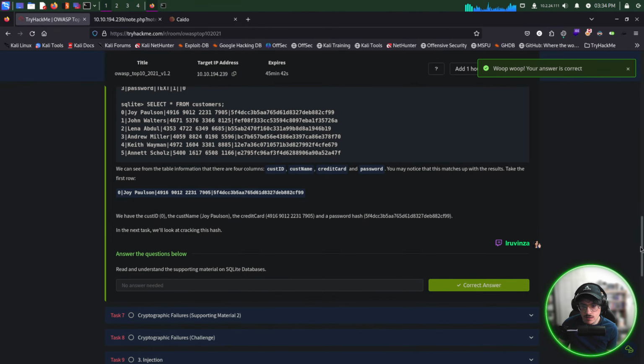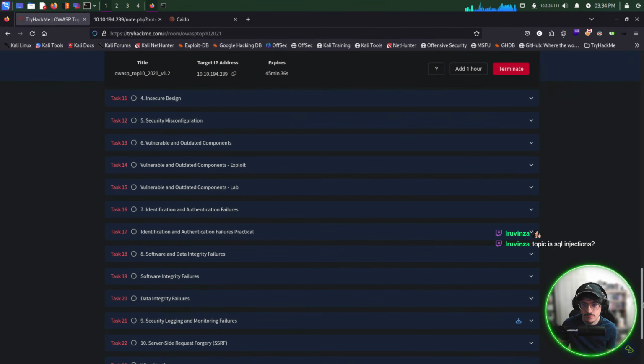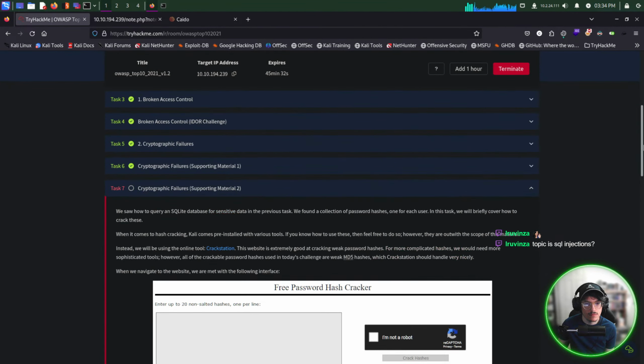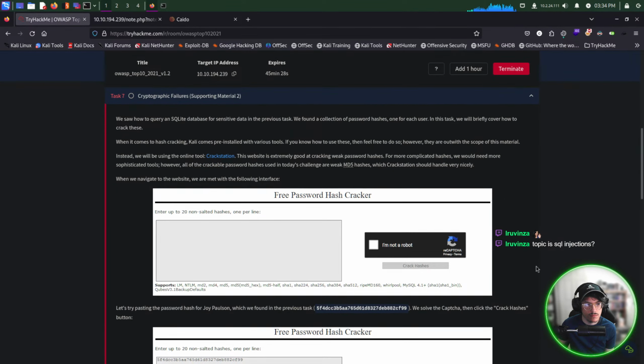Let's see. Task 7, cryptographic failure, supporting material 2. We saw how to query a SQLite database for sensitive data in the previous task.